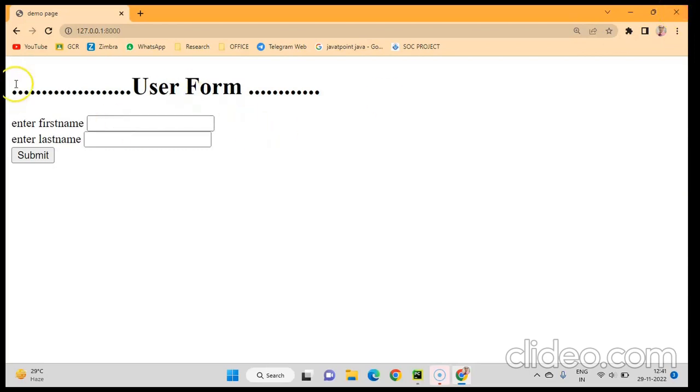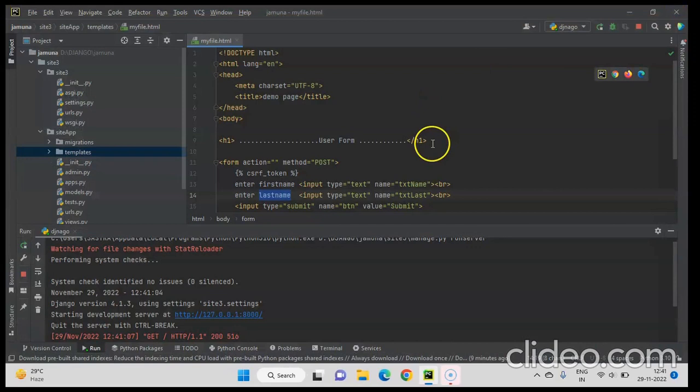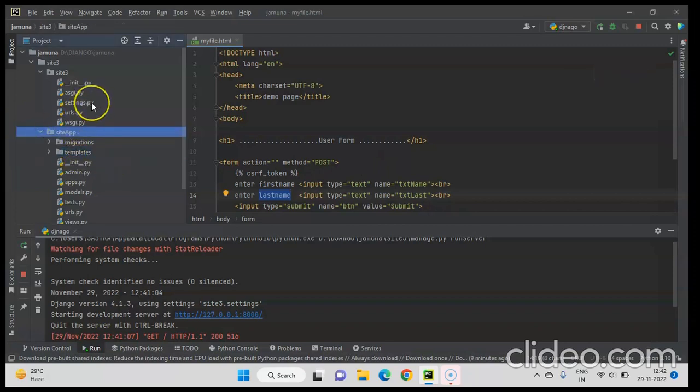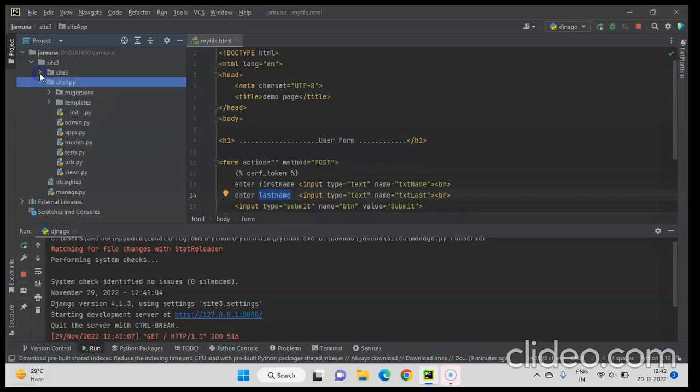So we have created only the HTML form like this, and I am going to explore how to connect the form component with the table component. So first we have to create the table. The procedure I have shared already, but anyhow, we have to work with the models.py file. I have closed everything.